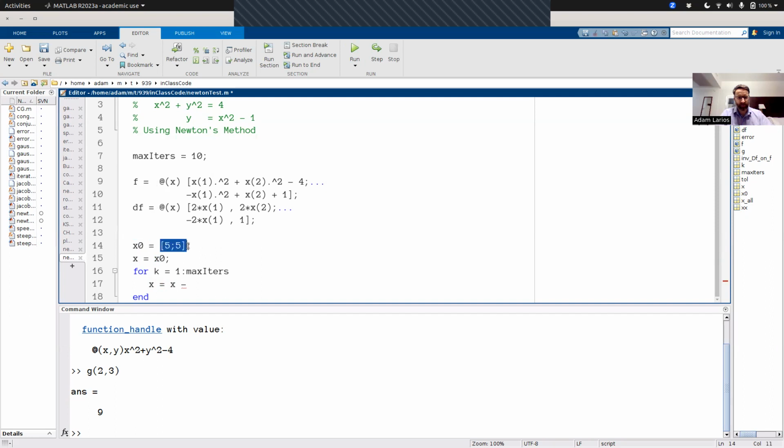x0 is equal to 5, 5. I mean, I could just say x is equal to 5, 5, and then not worry about this x0. That'd be perfectly all right. But if you, say, converted this into a function where you were passing in a seed, it might be kind of nice to pass in a seed x0 and then store it as x. Anyway, a lot of different ways to do it. This is just a demonstration.